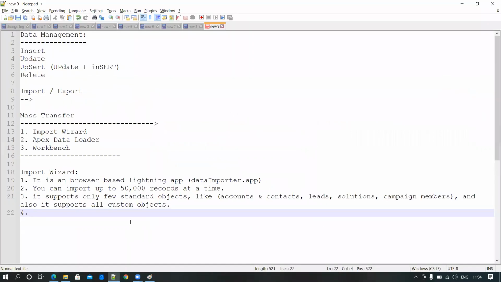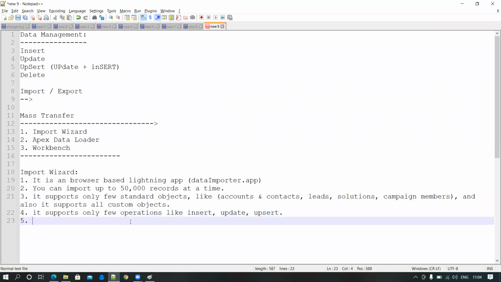So that means it supports only a few operations like insert, update, upsert. So all these are my observations.